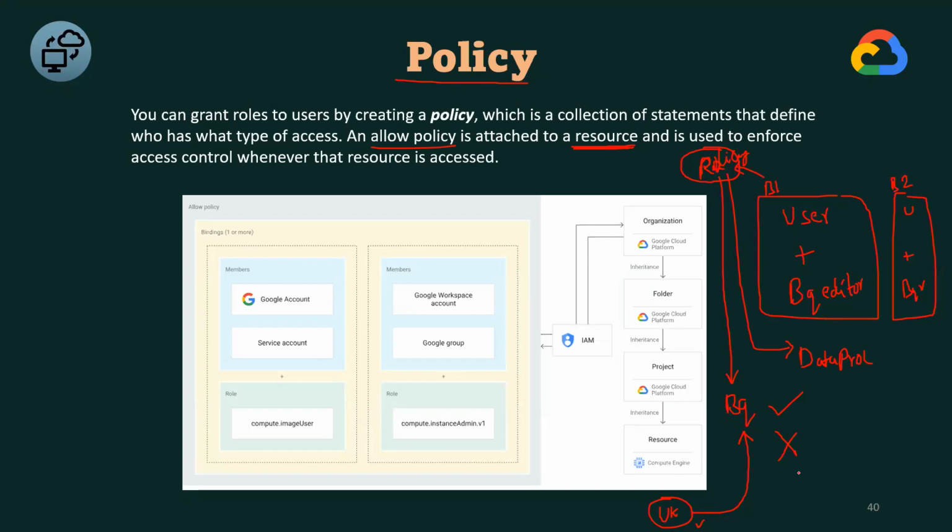Enforcing access control means that whenever you try to access a resource, that resource is connected to a policy. If the user has access to that particular BigQuery resource, then you get the access. Otherwise, the access will be restricted. So that is what a policy is.